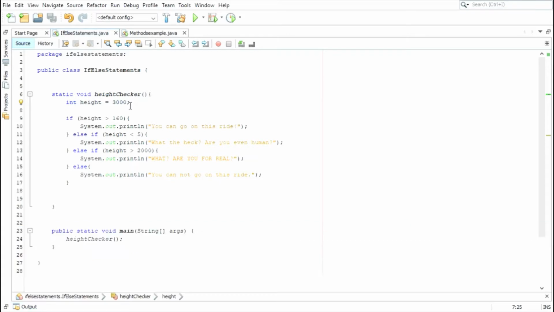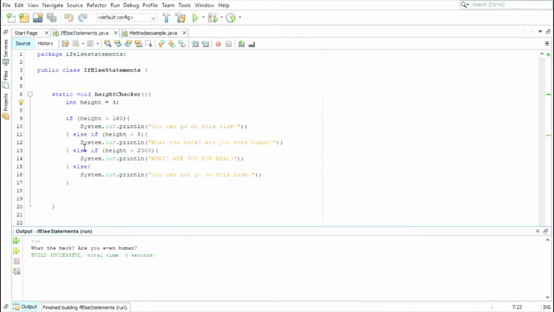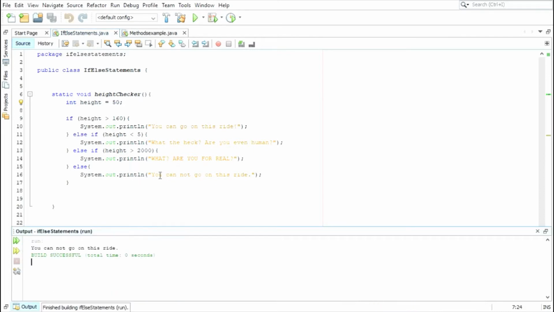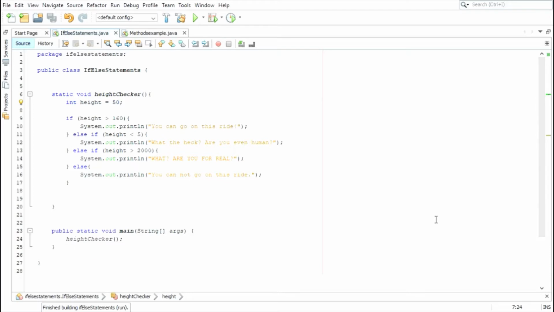And then obviously, when you put your height as 3 and run it, it does the "What the heck, are you even human?" It ignores this and goes into this. And if you put anything in between, like 50, it will just give you a normal response, like you cannot go on this ride. So that's the trick with if-else statements.